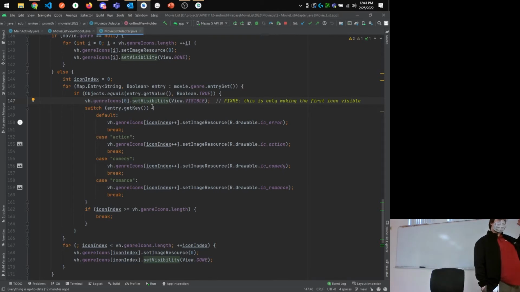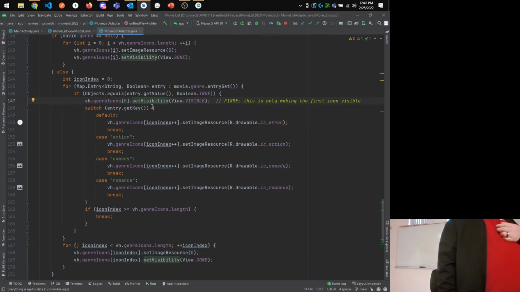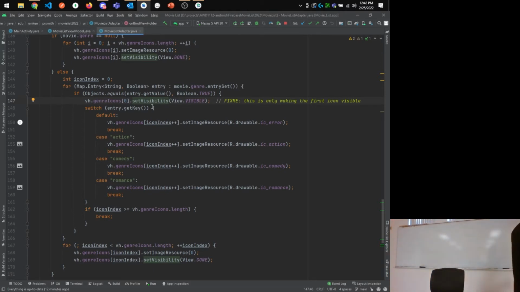So what do I need to do to fix that problem, and what kind of issues is that going to create? You want to replace the 0 with something dynamic, a variable, rather than hard coding it as 0. Because effectively I'm only saying make the first icon visible. So what does that mean for the rest of the icons? They might be hidden.